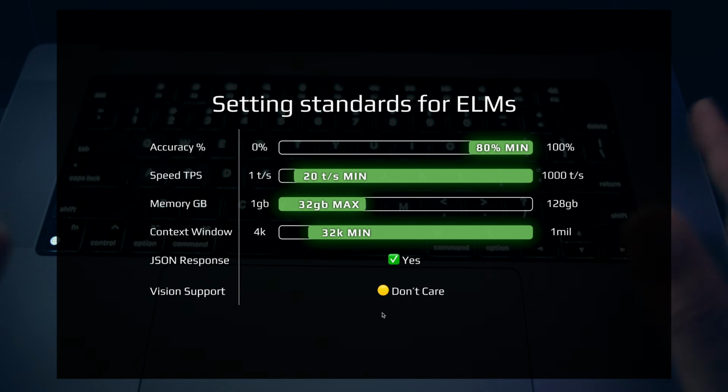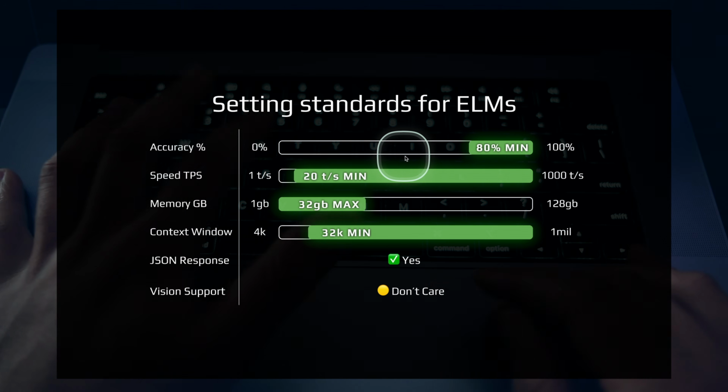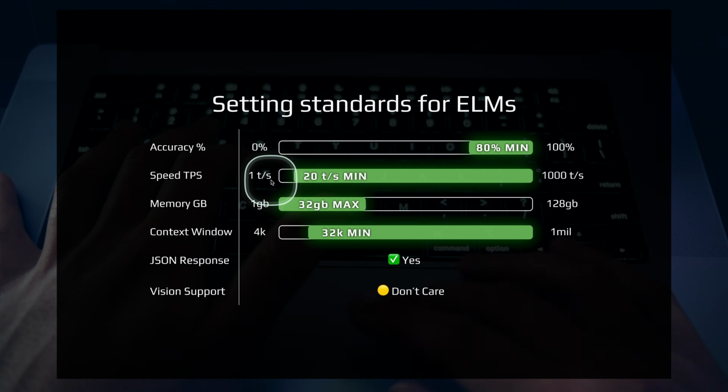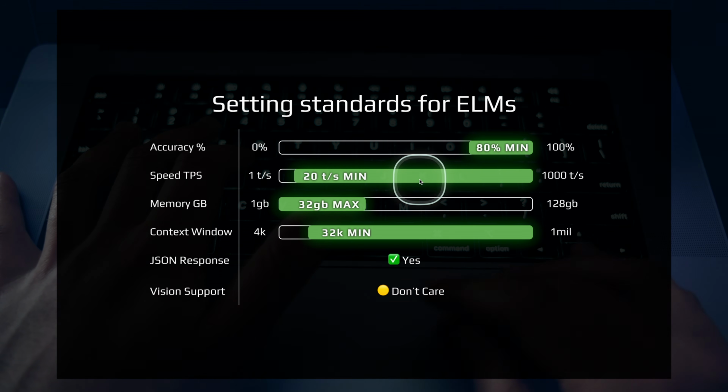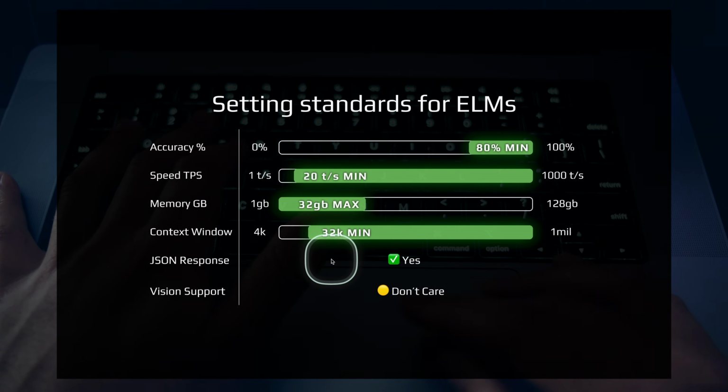So these are my personal standards. The most important ones are up here. 80% accuracy on the ITV benchmark, which we'll talk about in just a second. We have the speed. I'm looking for 20 tokens per second at a minimum. I'm looking for a memory consumption maximum of 32. And then, of course, the context window.